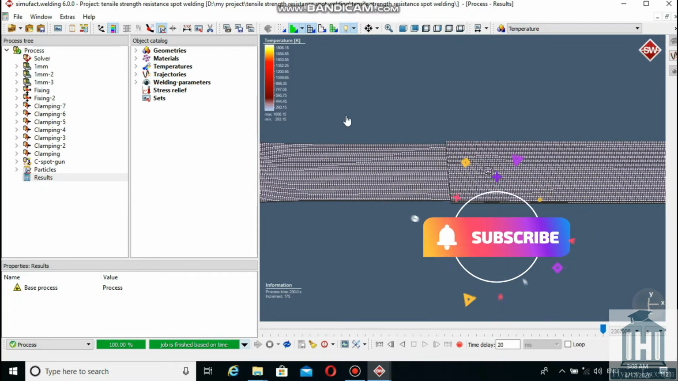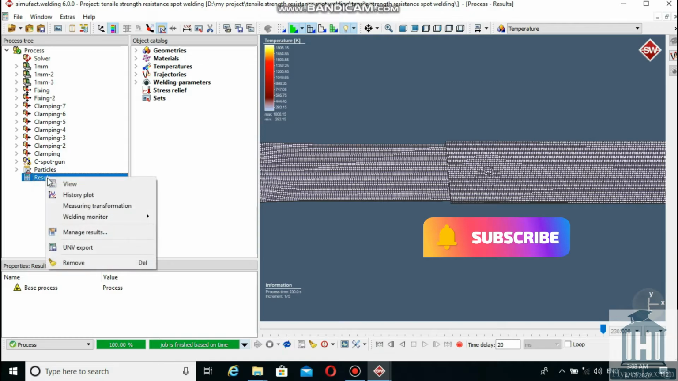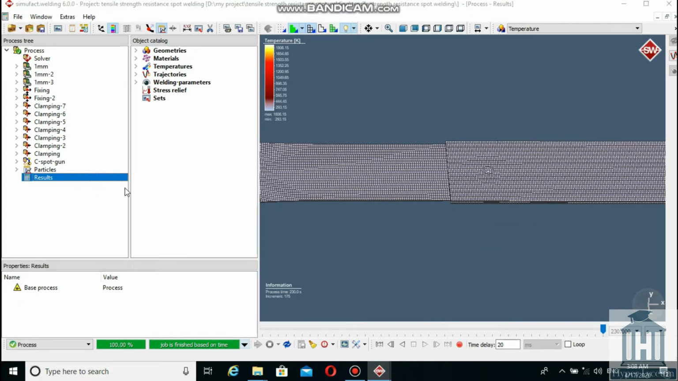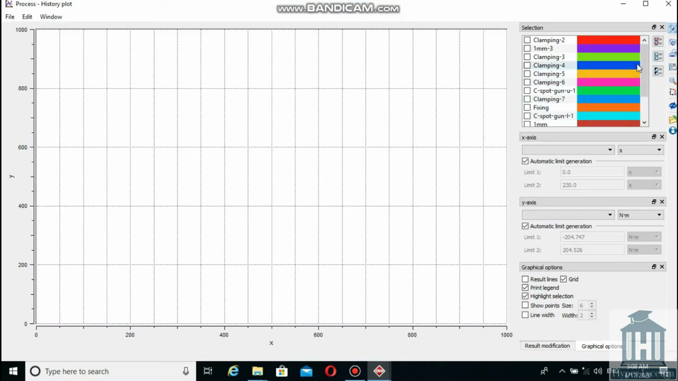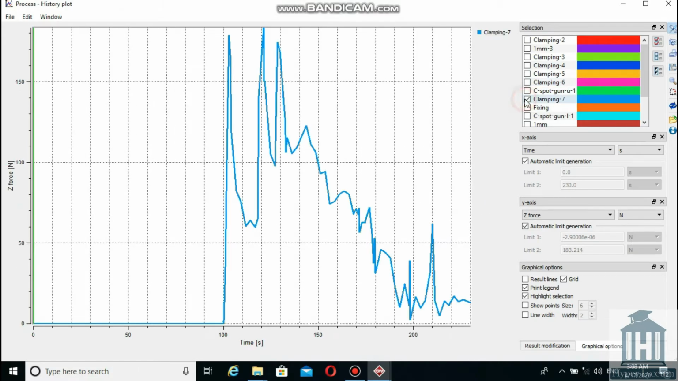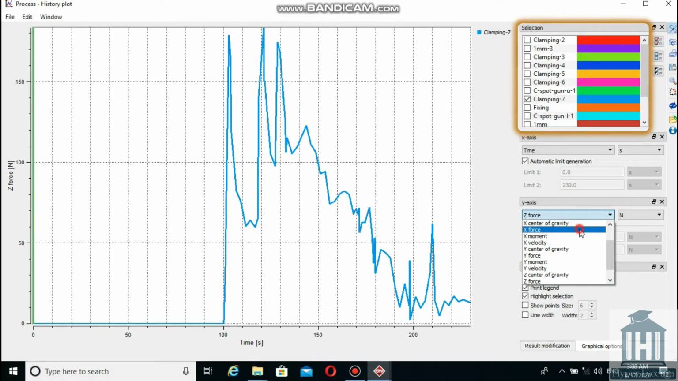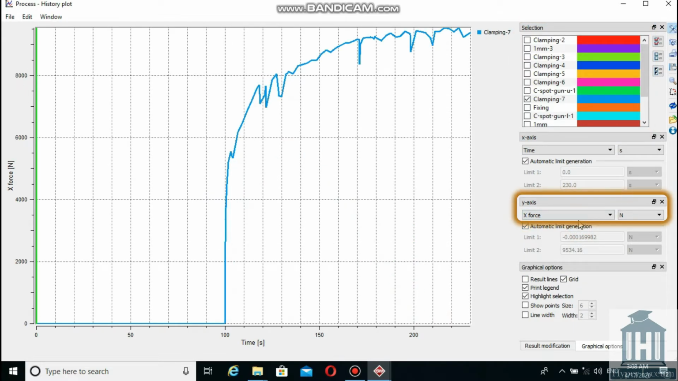If you right-click on the results and select History Plot from the list, a new window will be displayed in which we can see and compare the different plots for the defined components. For example, by enabling clamping-7 on the top right and changing the value of the y-axis to the force in x direction, its relevant plot will be shown on the left. To export the data under the CSV format, use this button over here.